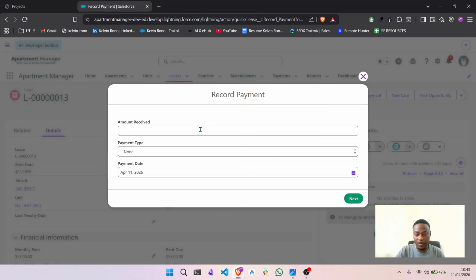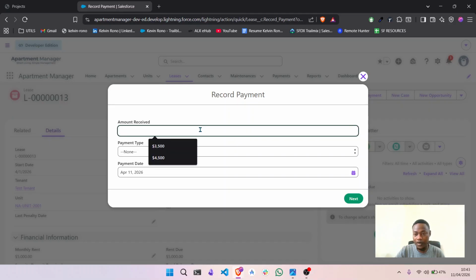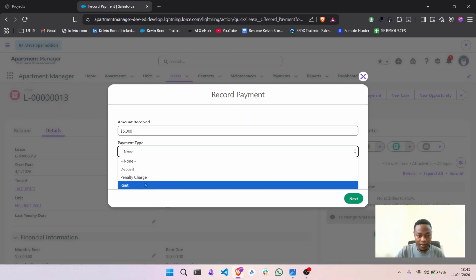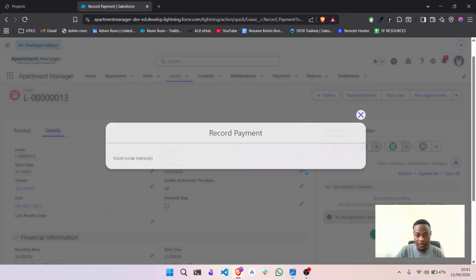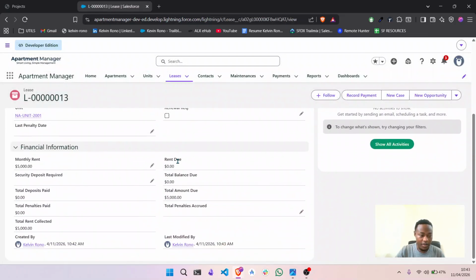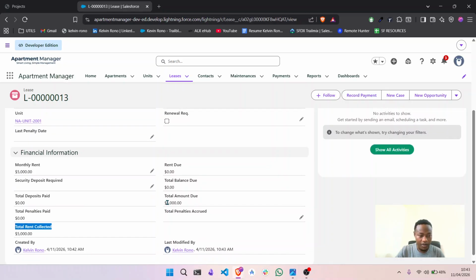Nice. So we are using a screen flow to help somebody who will be working on the system to record the payment. So for the purpose of this video, we're just going to clear out the payment. That's 5,000. The payment type is rent, and let's just go to next. Now we've recorded a payment, and when you see the total collected rent, the total rent collected is 5,000. If you'd made that payment as something else, it would reflect on that other field.